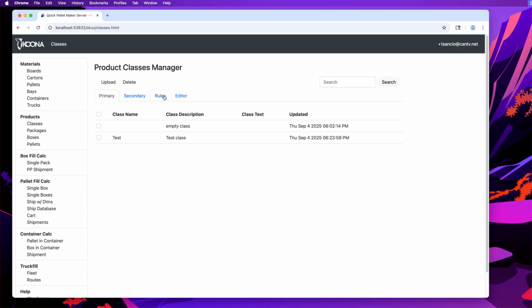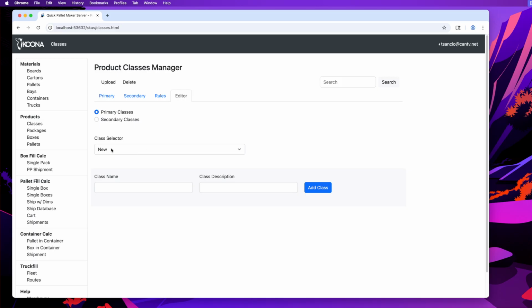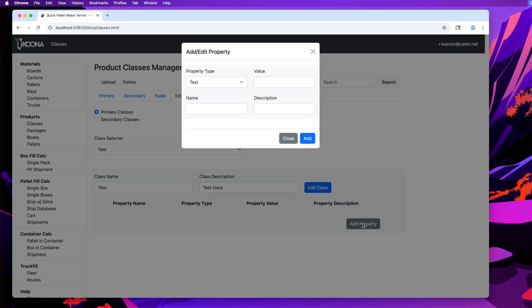If we go to the rules section, we can select it, and we'll see that there are no loading rules, nor other type of description. So we go to the editor, and here we can pick that class, and we can add a property. So if we click on add property, we can add a loading rule.